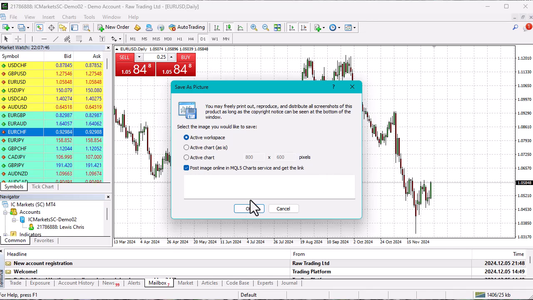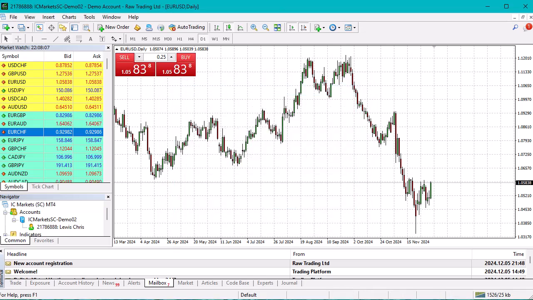This is something that you can post the image online at the MQL5 chart service and get the link, or however you wish to do it, depending on the journal. Sometimes you can just type the link in and it'll pop up in your journal. This is for those who really like to study their past trading.